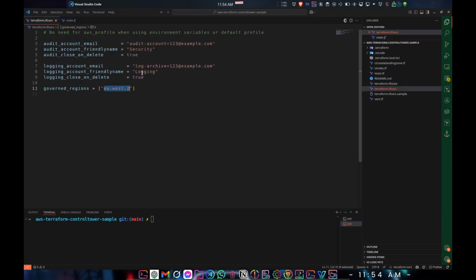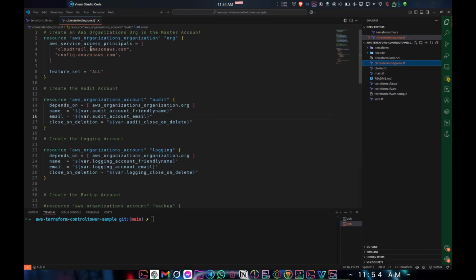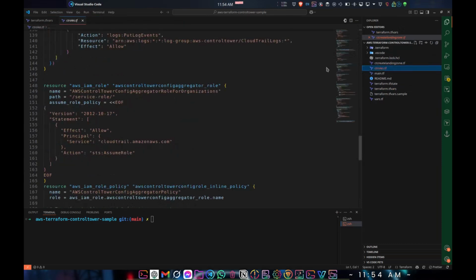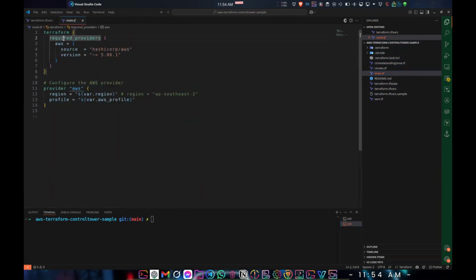For example, if you go to the create landing zone section, you can see AWS organization. So this is one component that is provided. This is a resource, I would say. Okay, so this is a resource that is provided by our AWS provider.